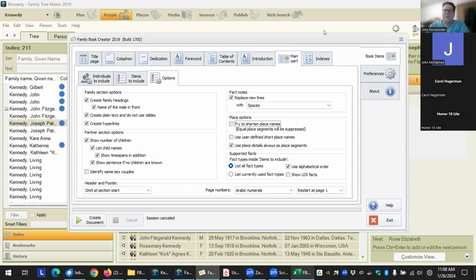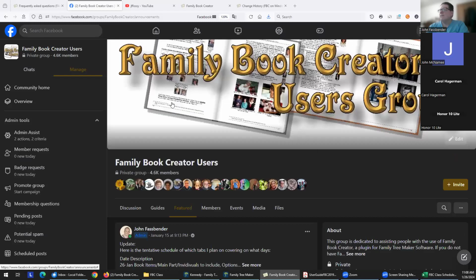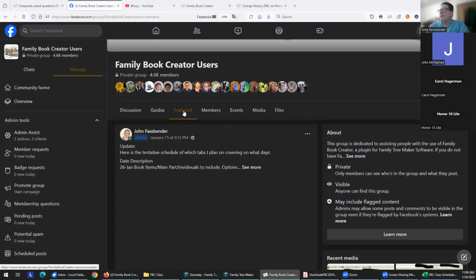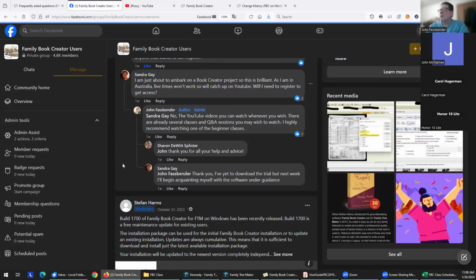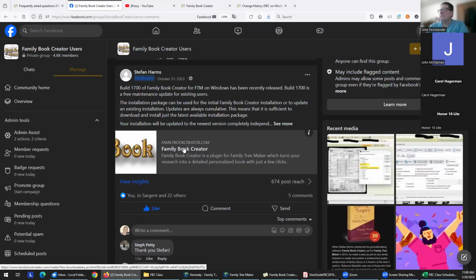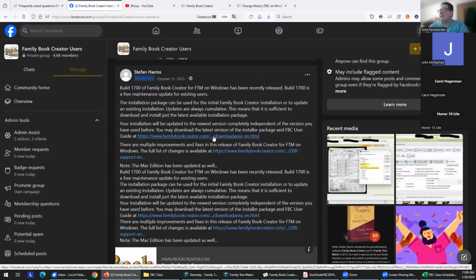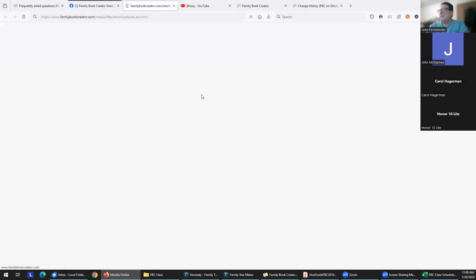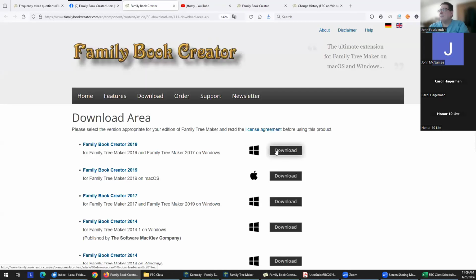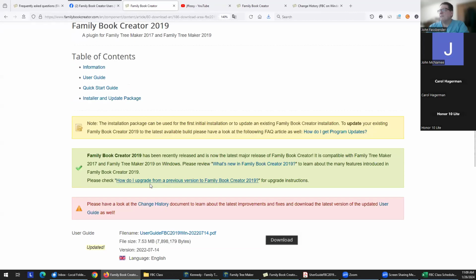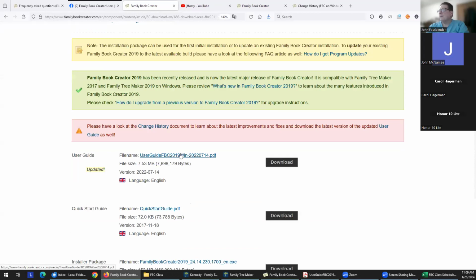There are lots of useful tools. Rosemary had asked about the download link. This is in the Family Book Creator Users Group. Go to the featured post section and look for one from Stefan. Just click see more, and the first link is the download area link. Click on that, then choose your version of Family Book Creator, and there's the user guide link right there.